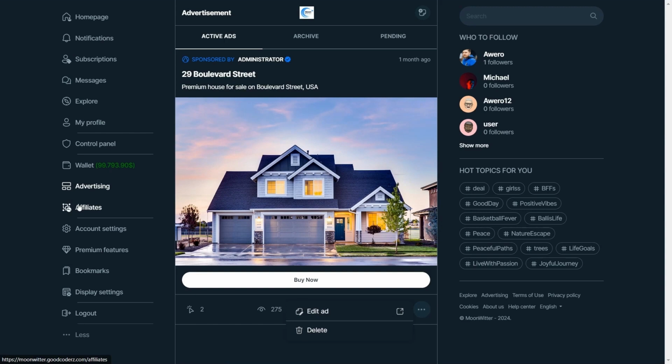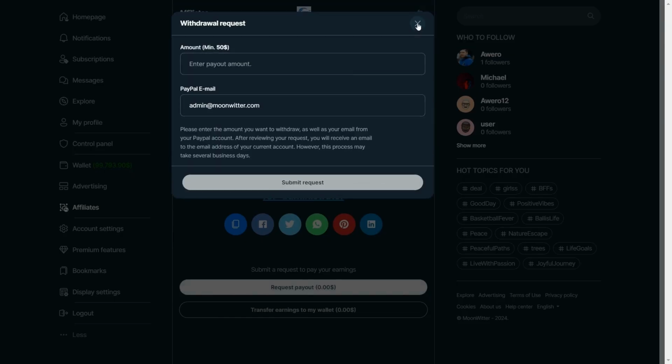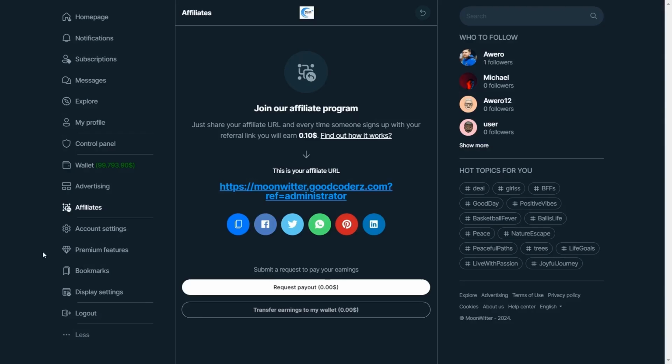Coming down, we have affiliates. That is basically asking the users to refer or affiliate it with different people so they can generate a specific amount, which could be withdrawn into their PayPal using request payout and giving out their PayPal email IDs.